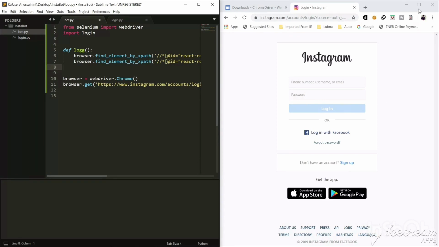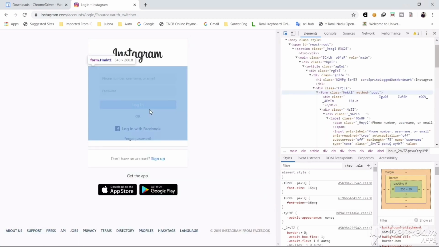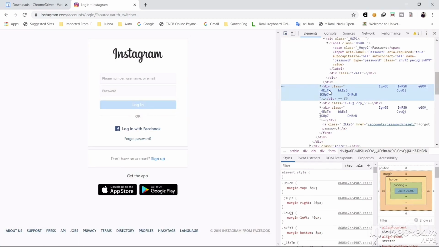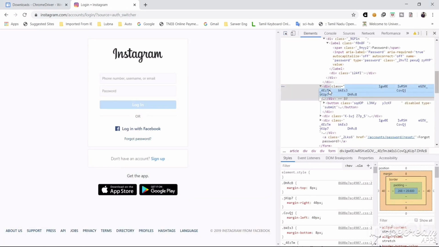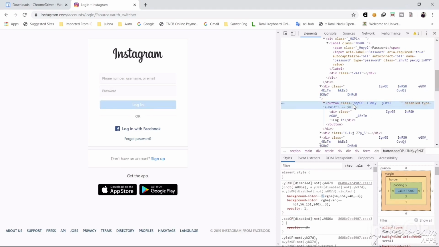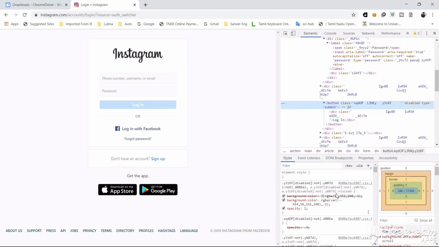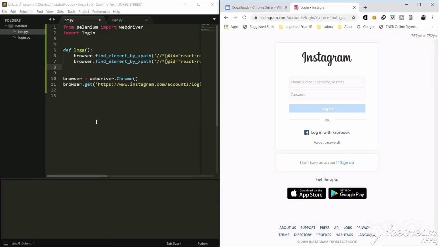And we have to click the login button here, right, to go to the next page. So we will find the XPath of this login button. The button is here. So we right click on this button, copy the XPath, and we'll do the same thing.